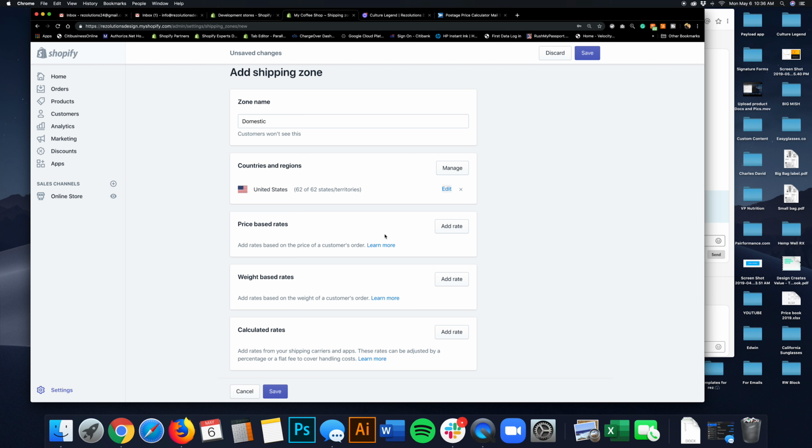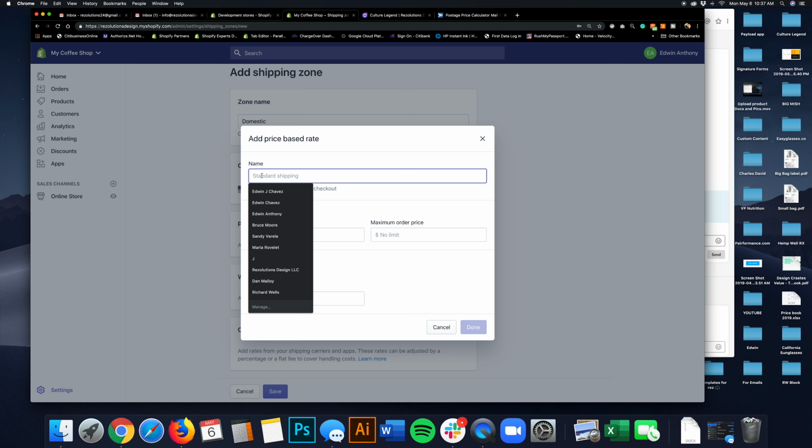So several scenarios here. Again, if we are doing something where it's like, okay, I want to charge my clients an X amount of dollars based on how much they spend, then this is where we do the price-based rates, right? Price-based rates. Like a threshold saying, well, from 0 to, let's say, $20, I want them to pay me X amount of dollars, right? So standard shipping. Let's go ahead and practice that. So standard shipping, right?